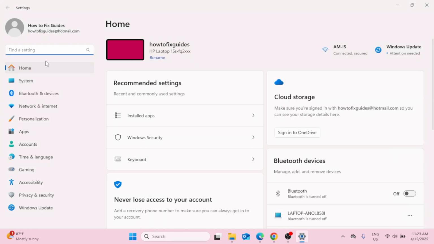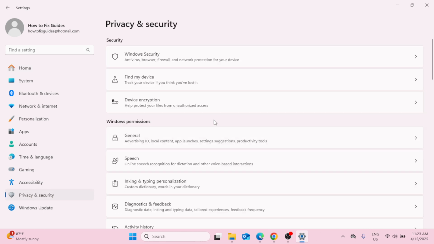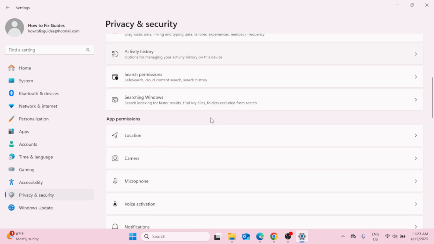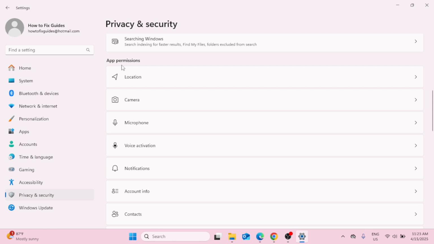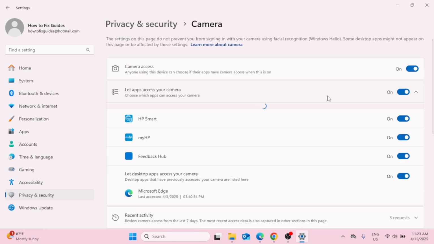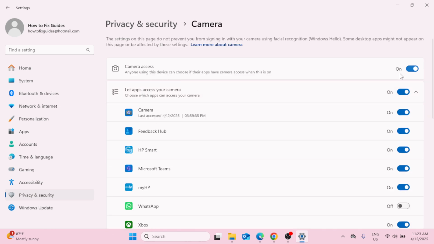Now here in the list of options on the left pane, we have to look for privacy and security, the one with the shield symbol. Then we have to scroll down and here we will find app permissions. We need to click on camera. Here, make sure that camera access is enabled.